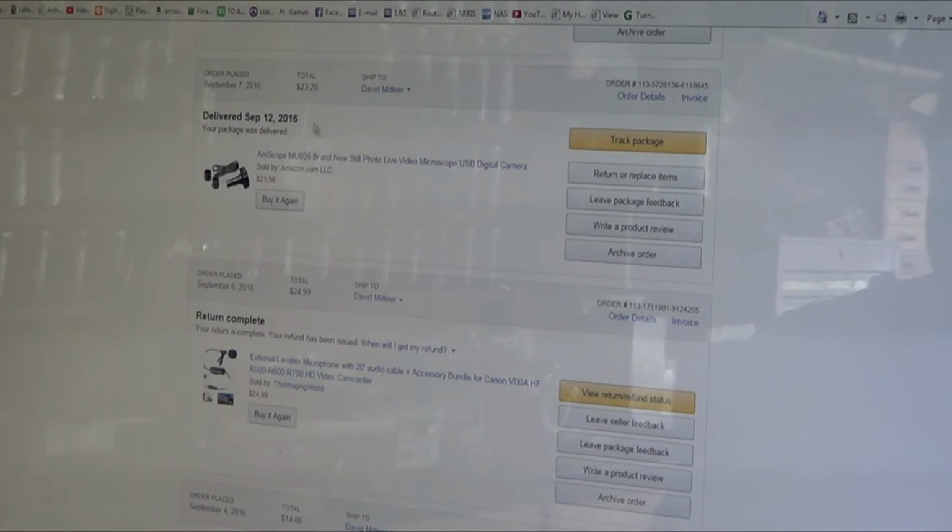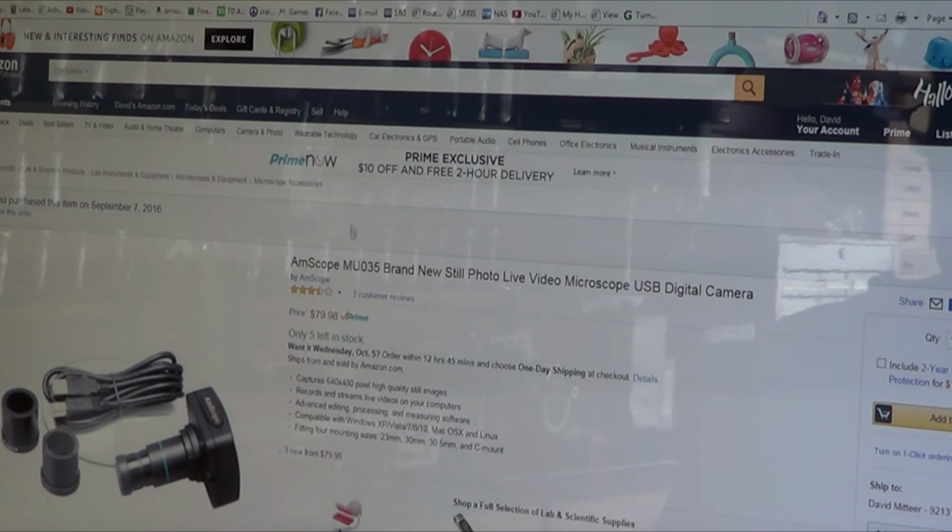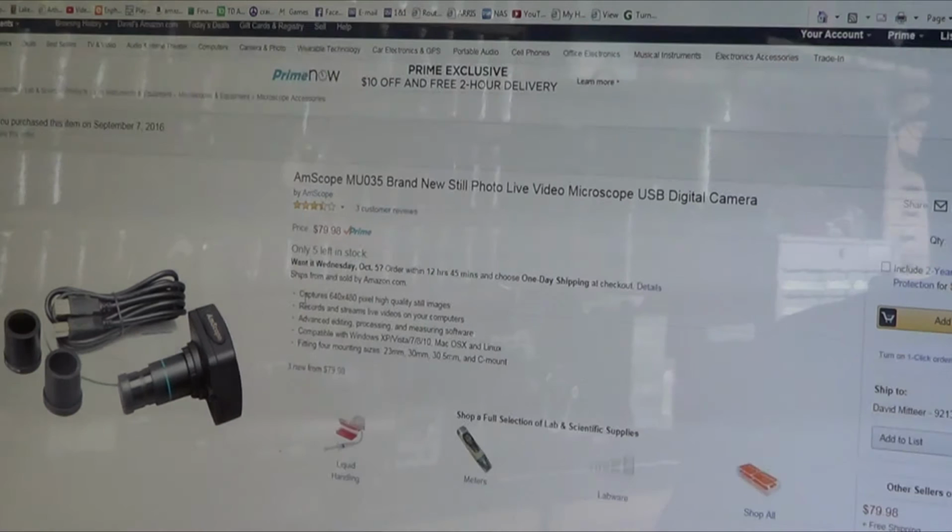So I'll take a chance. I paid $23.28 for it, and I'll show you the camera. But now you click on this link, and the camera is $79.98, $80 for this camera. So I got a screaming deal on it.